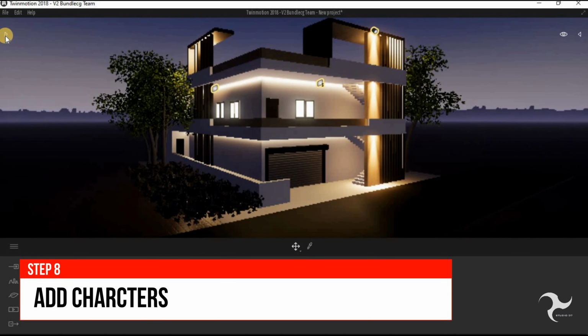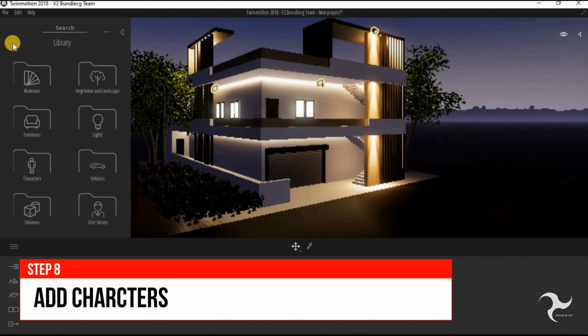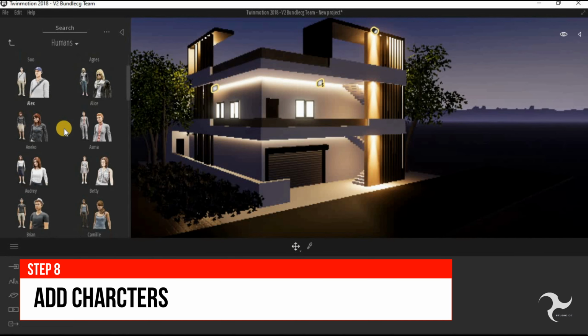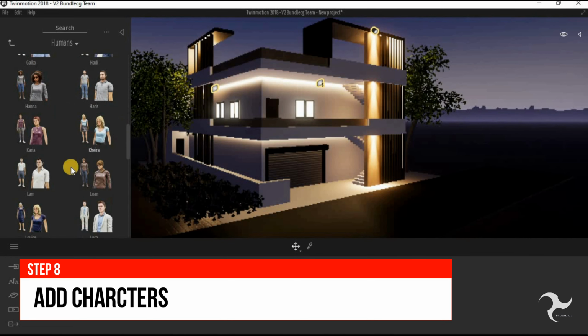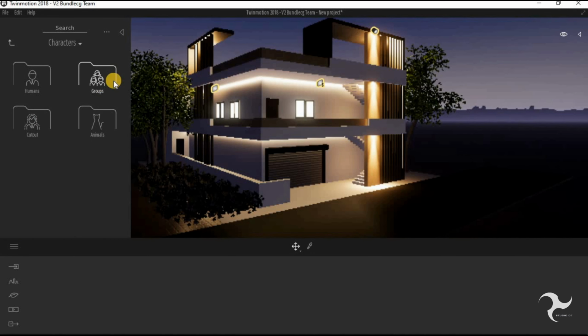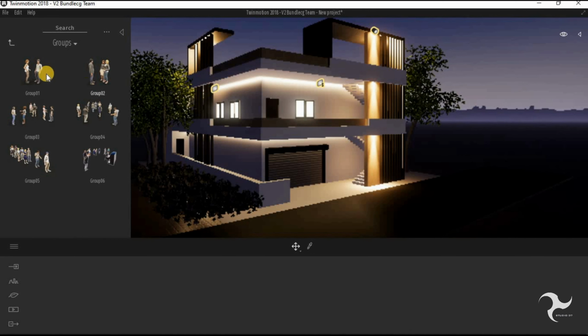Yes, now let's add the human characters in this model. Go to the library, you have a characters folder. In this you can select humans. If you click and drag, just a single human character will come. If you want a group, you can click this. You can click any of these options, so a group of humans will be applied in your model.